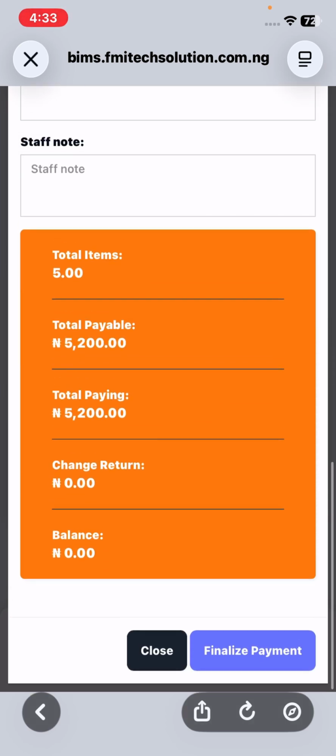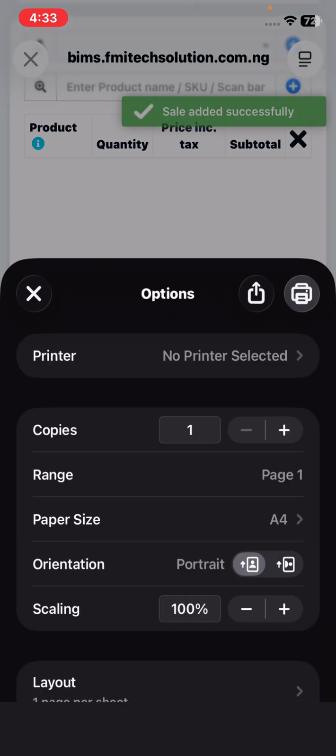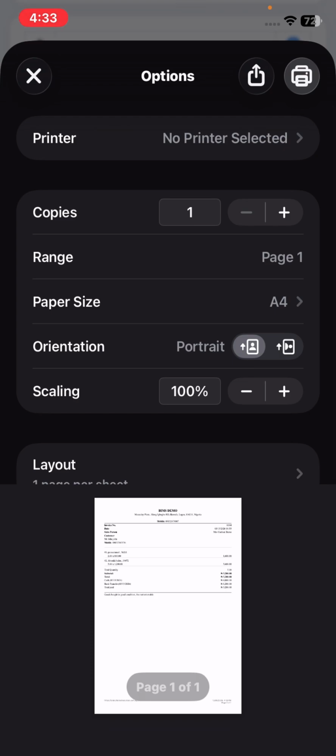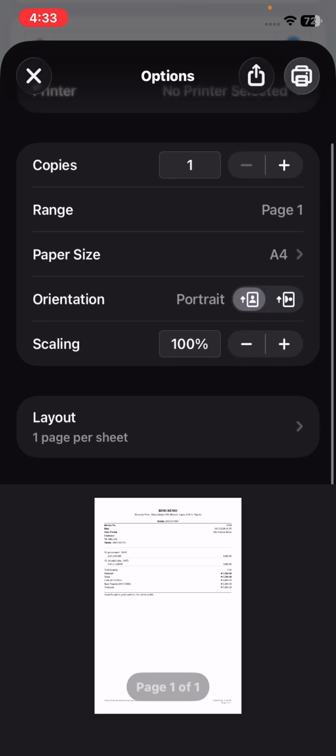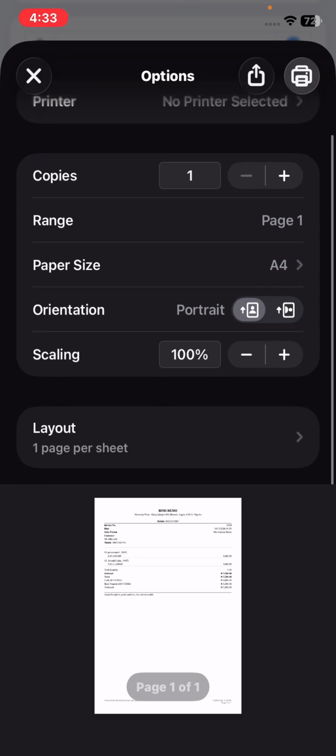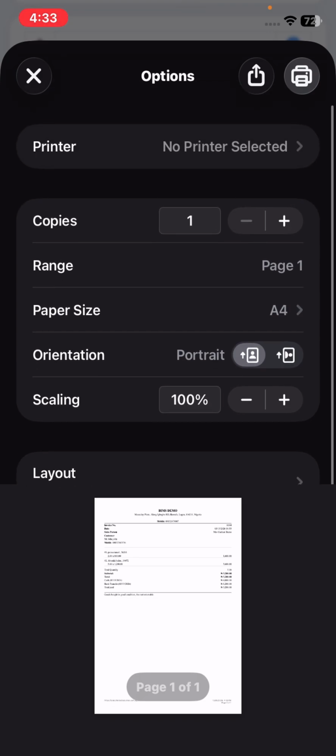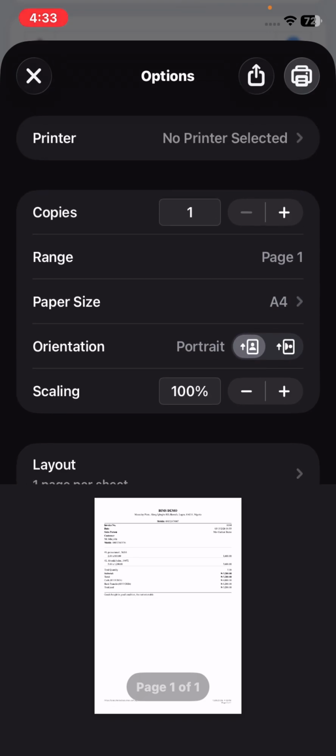All I need to do now is to click on finalize payments. After finalizing the payment, down on the right side, you can see that the receipt is now showing. If you want to send the receipt to anybody on WhatsApp, it is very simple. You can also change the orientation of the receipt here, and you can change the paper size. This is A4 size, you can change the size right there.